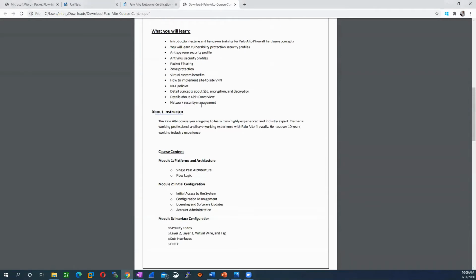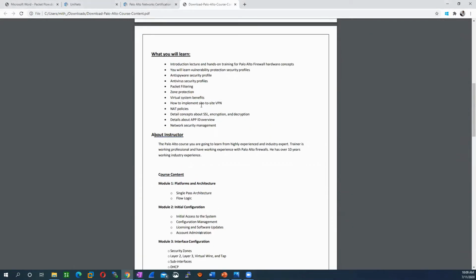on Palo Alto. It gives you a bit to learn about vulnerability protection, Palo Alto hardware architecture and concepts, antivirus, different types of security profiles, packet filtering mechanism, zone protections, virtual systems and their benefits. All these things are covered in this particular course. So there are a total of 12 modules.